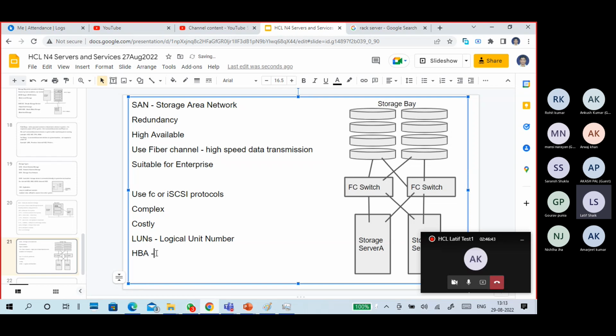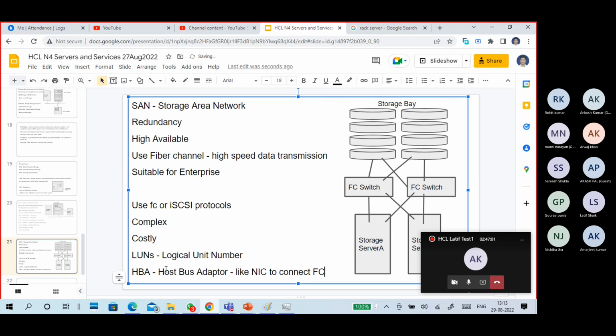HBA, host bus adapter. Host bus adapter is like a NIC to connect FC, fiber optical cables. Okay. So normally we have NICs, no? Ethernet cards. It's like Ethernet cards, used to connect FC cables.